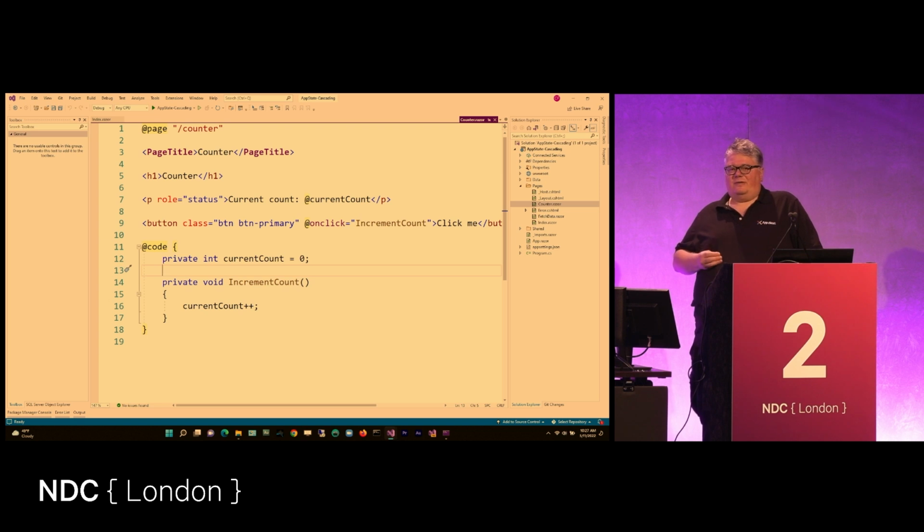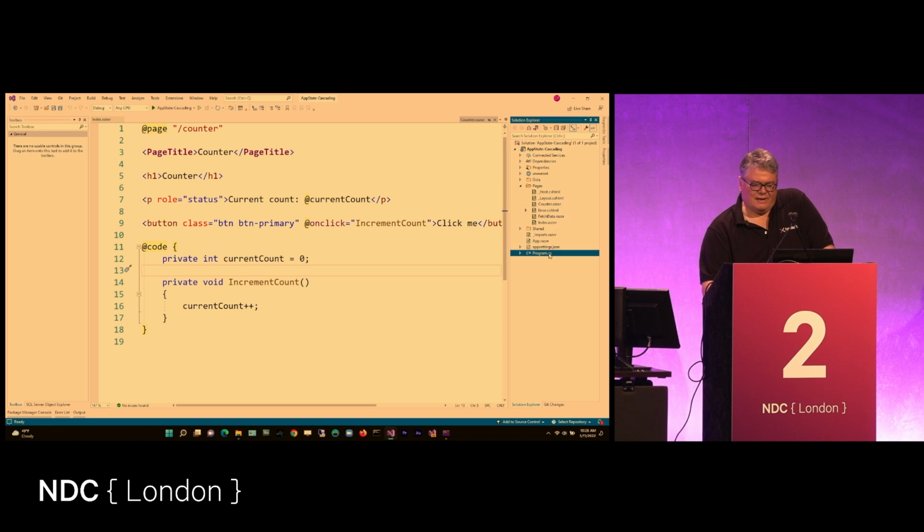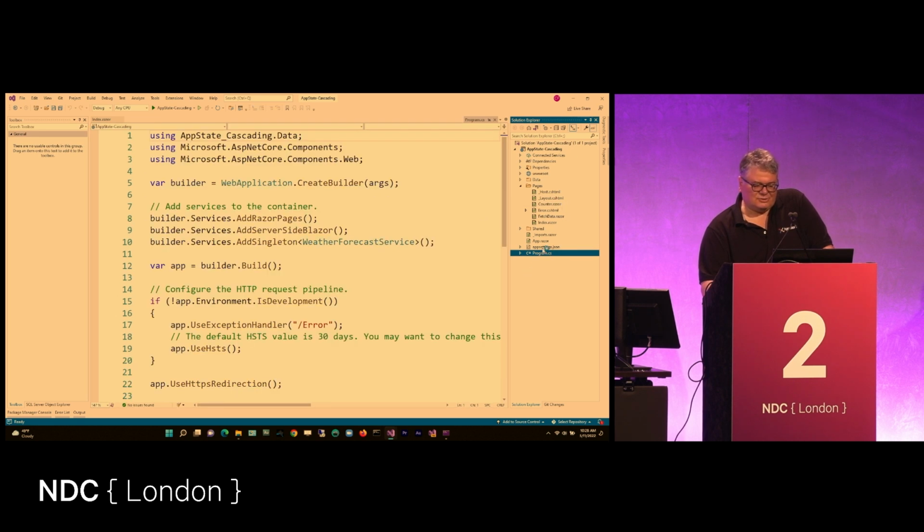And the third is to take that app state and persist it to local storage so that if you're filling out a form, for example, and your session times out or you come back later, at a certain time, you give it a timeout window, your data will come back to life. So let's start with the cascading value. So I have just a simple Blazor server application here.